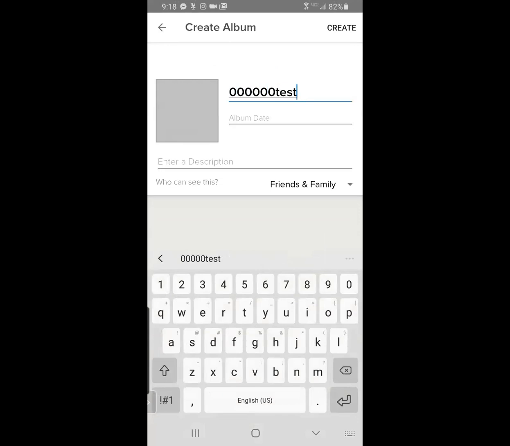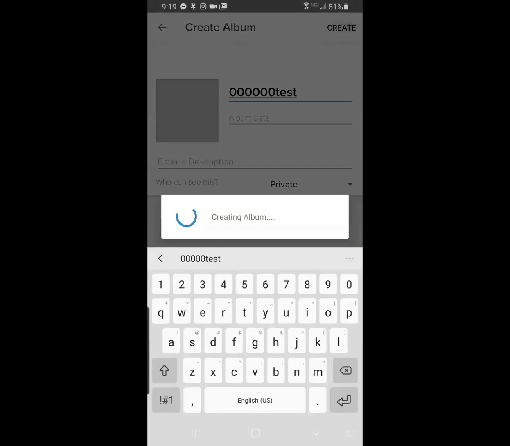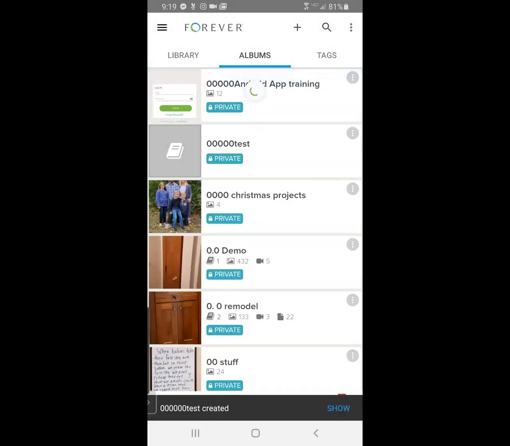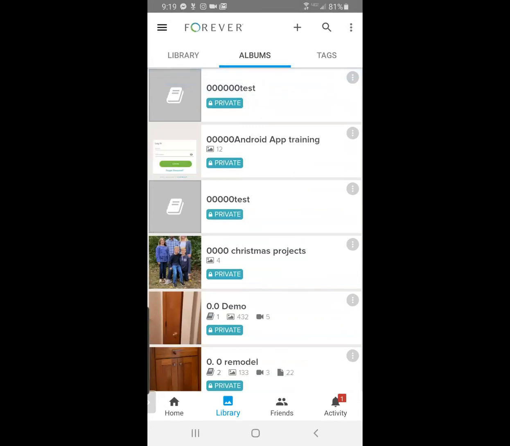The default is to friends and family, which means anyone you are family and friends with within the Forever ecosystem will see the items in the album. You can click on the friends and family setting and change the privacy, which I will, and change it to private. And then when I'm done, I can go in the upper right and hit create. And then if I scroll down or refresh the screen, you'll now see I have another test album. And because there was an extra 0, it showed up at the top of the very first album. So let's go into an album.